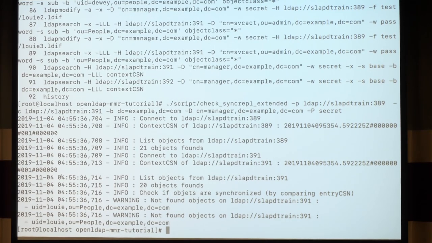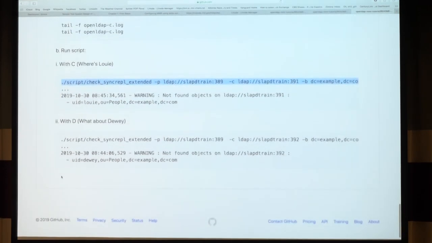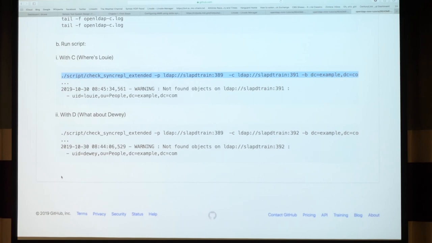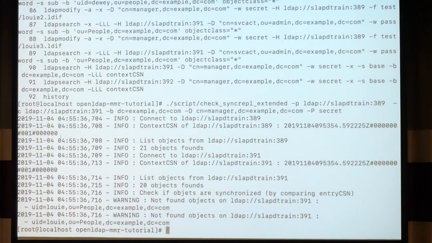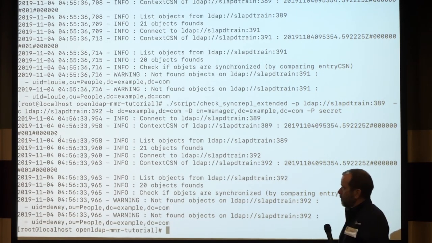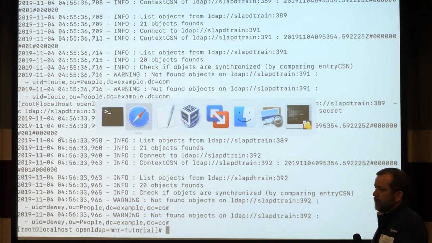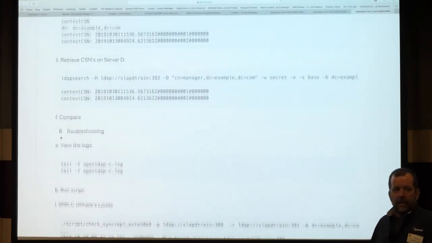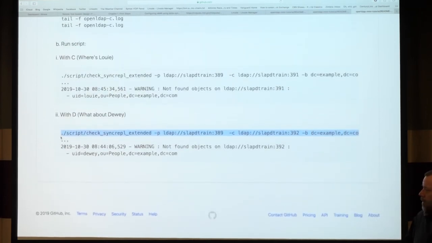And I think we're done. You can run that one. This one won't find Dewey. Correct. We should be able to. He's in 389, he's in 2. And then, is that it, Maria? Are there any more steps? Okay, so that's what we had.